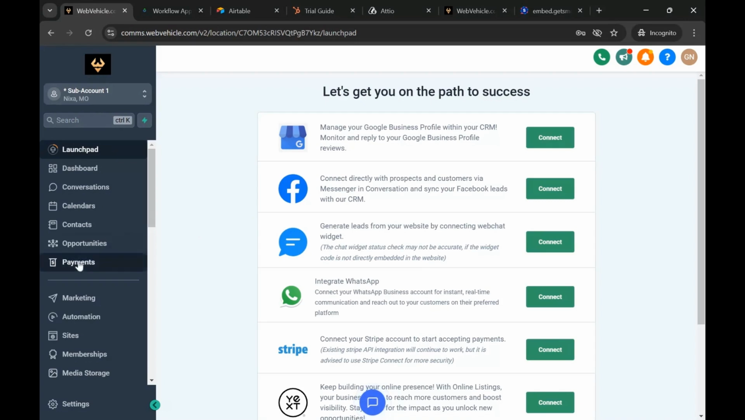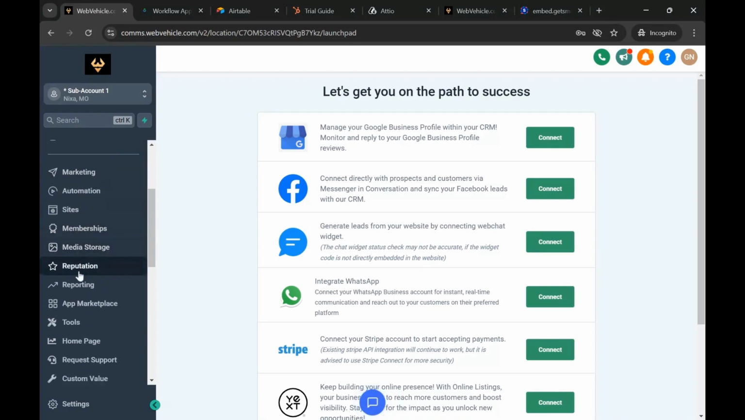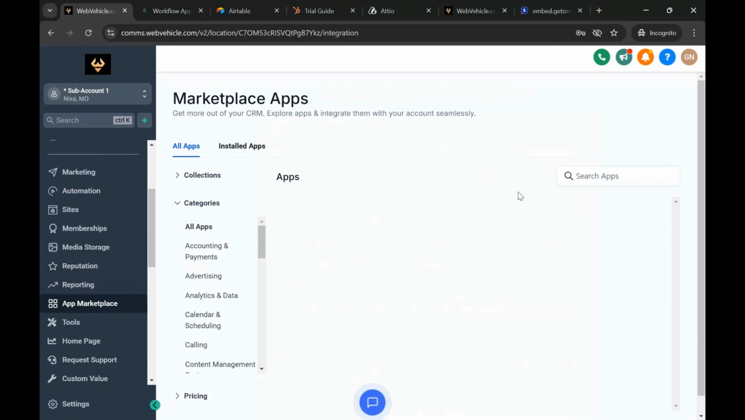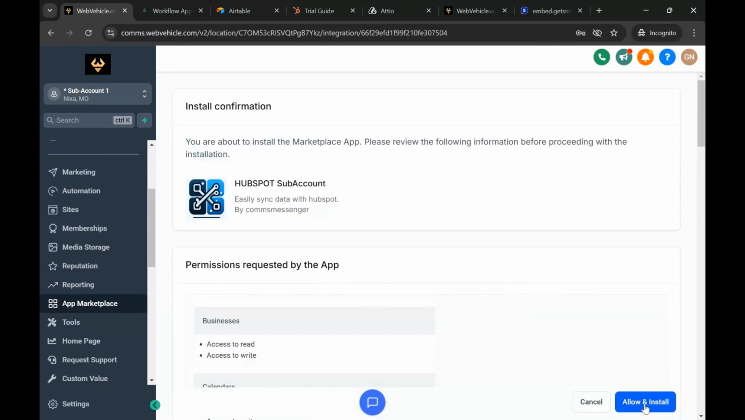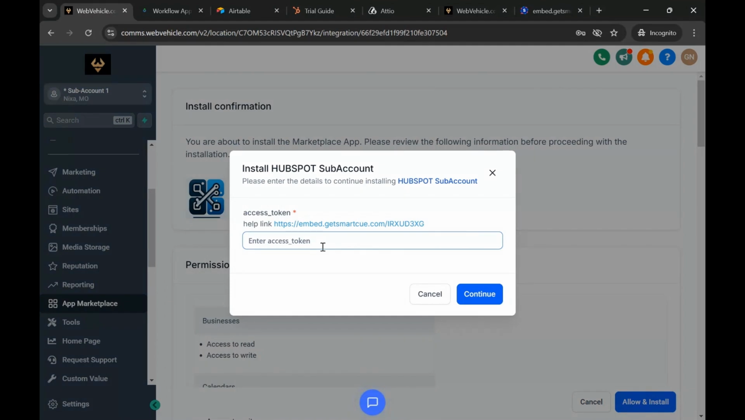Inside your sub-account, come here to the app marketplace. Search for the app, HubSpot sub-account, install, allow, and there is a token required. Of course, we have a small queue here that's going to help you get that token. But let's do it together. Let's switch to our HubSpot account to go and get it.